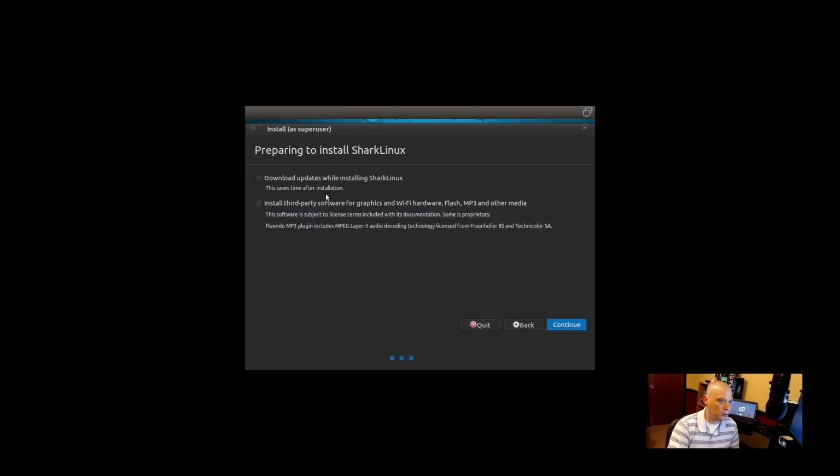Do I want to download updates while installing Shark Linux? Yeah, let's go ahead and do that. Install third-party software for graphics, Wi-Fi, Flash, MP3, and other media? Absolutely. You really need to tick that on in these Ubuntu-based distros. This gives you your proprietary graphics drivers, your proprietary Wi-Fi drivers, all your multimedia codecs for your media players like VLC and whatnot. I'm going to click continue.